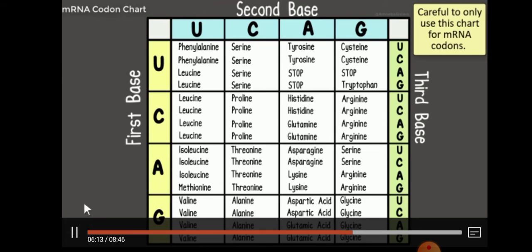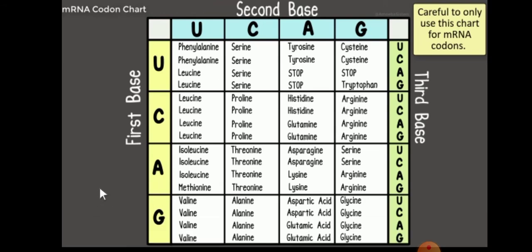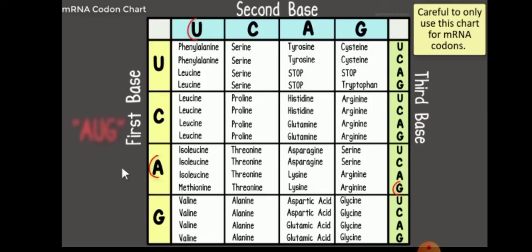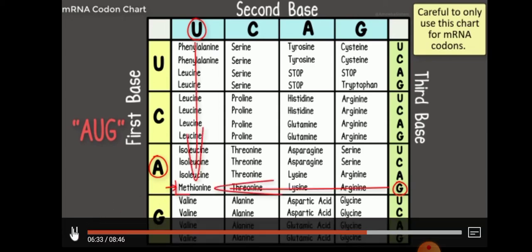Learn to use a codon chart to determine which amino acid each mRNA codon will code for. Isn't it so fascinating that scientists have been able to determine which amino acid corresponds with these codons? I used to have a codon chart poster and just marvel at that. You could see on a codon chart that the AUG codon on the mRNA codes for methionine.